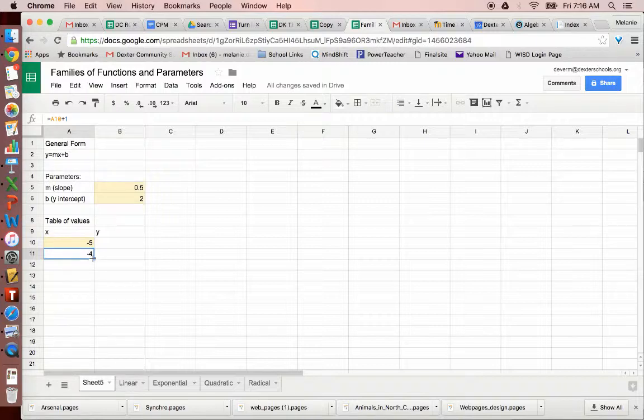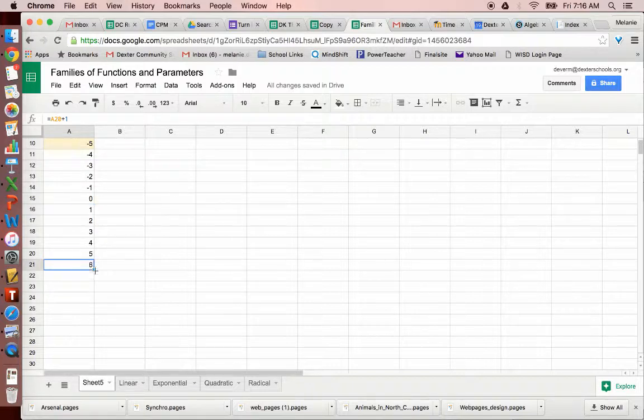If I grab the corner here and pull it down, what you'll see is that the formula, when it copies down, every cell takes the number above it and adds 1. So I could take this and add it for as long as I want. And now when I change my starting value, let's say that instead of starting at -5, I started at +4. All of the rest of the x values change automatically.